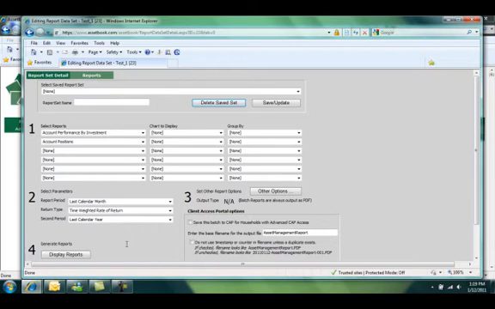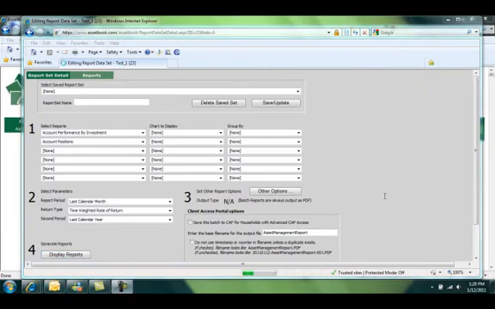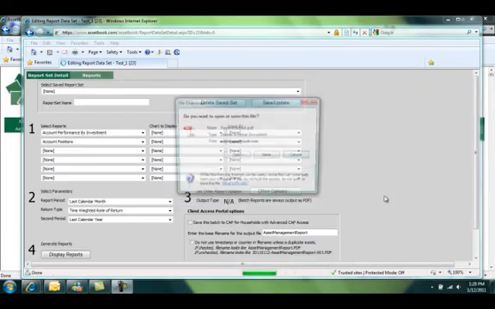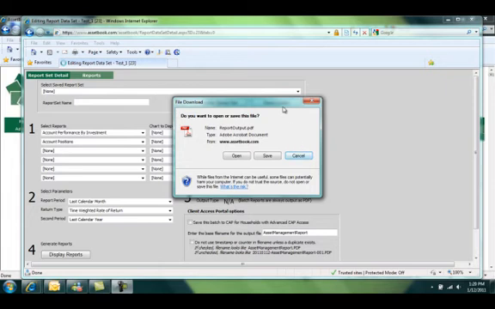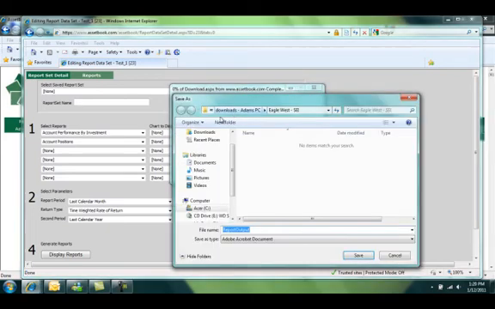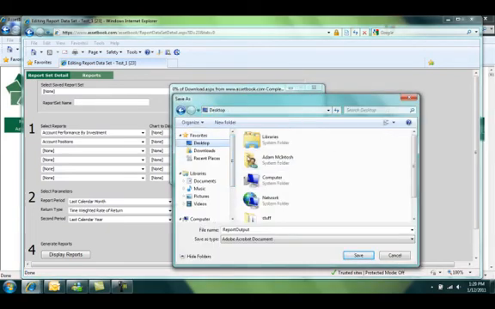Once I'm satisfied with the reports that I want to run and the reporting periods, I can go ahead and click on Display Reports. Once the batch report is finished running, I should see a file download screen like this, and I can just go ahead and click on Save, and I can just save it to my desktop. I can rename the file if I want to match my batch report name so I know what I've saved.